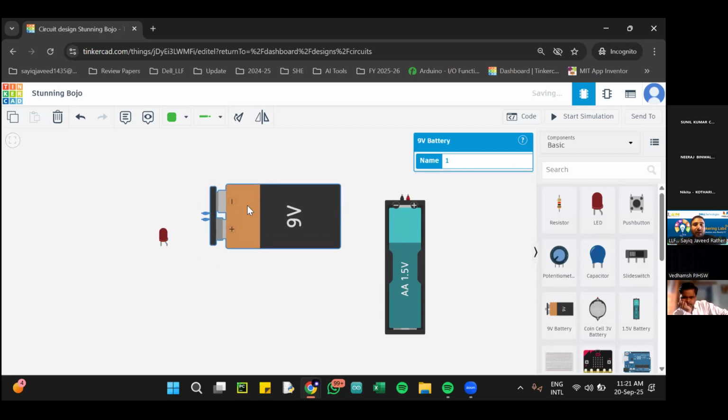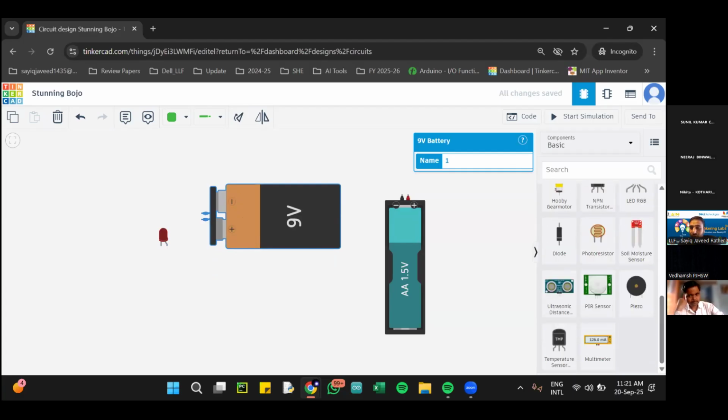In electronics, we always have two polarities. One is the positive, that is the anode. One is the negative, that is the cathode. So how do we check the polarities? You might have seen in the lab a device called a multimeter. In Tinkercad, we do have an option of a multimeter.